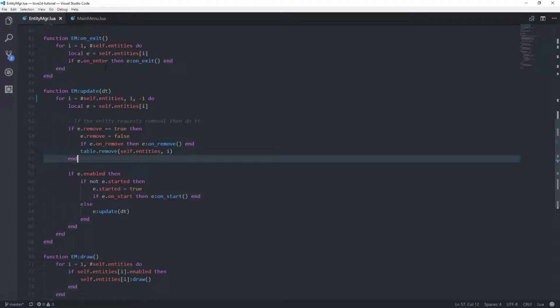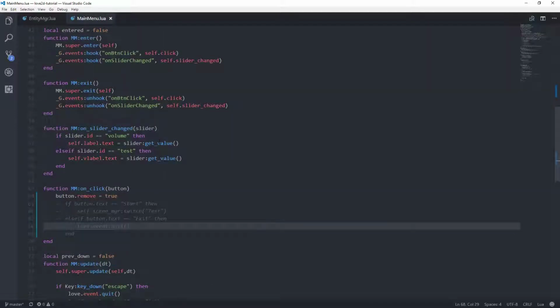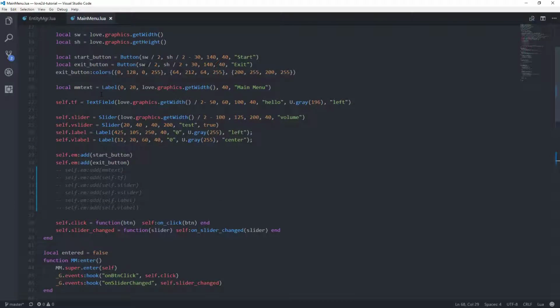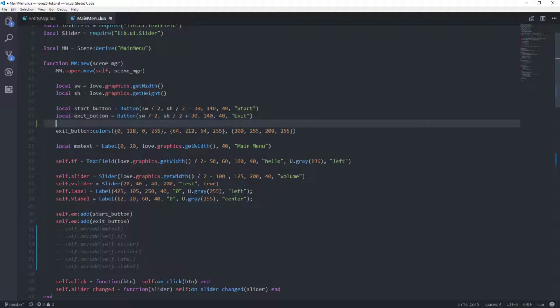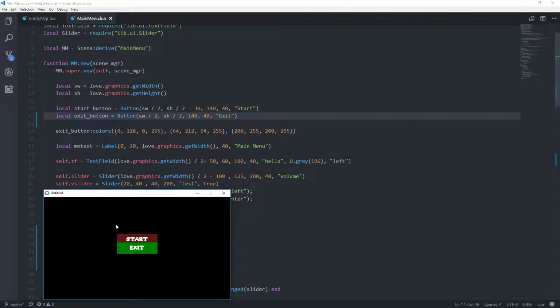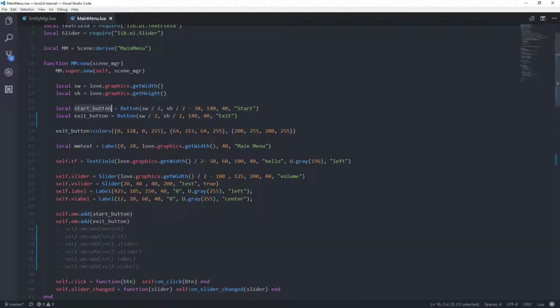Now there's one other thing that we want to look at and make sure of, and that is the way that the labels or the entities are added as far as what's in front of what. So I want to take the start button and the exit button, and let's make them overlap a little bit. So in this instance, the exit button should indeed overlap the start button, and that looks fine.